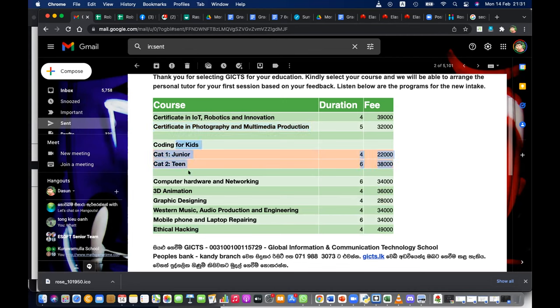These two programs you already know. Some of you are doing this for coding. And if you need hardware and networking, there is a course. This is not done by me, but a lecturer is doing this hardware networking part and also the mobile phone repairing and laptop repairing part. Those are three six-month courses, so you can try this also. And there is a separate lecturer for 3D animation and graphic designing. So we have those courses also.